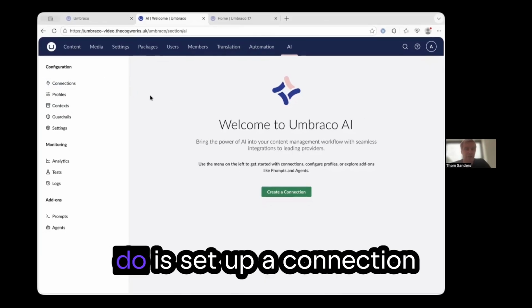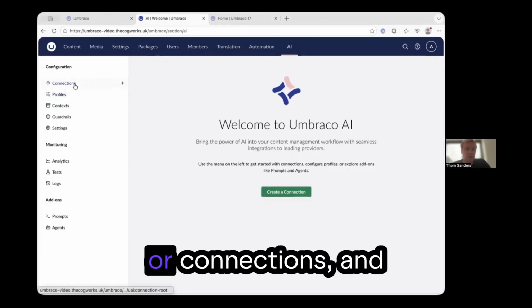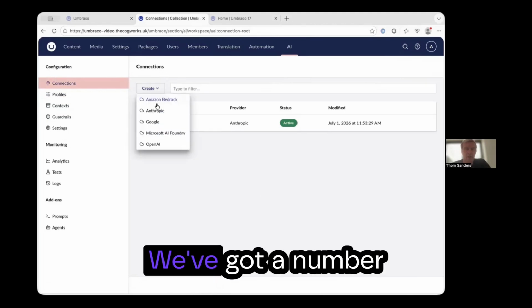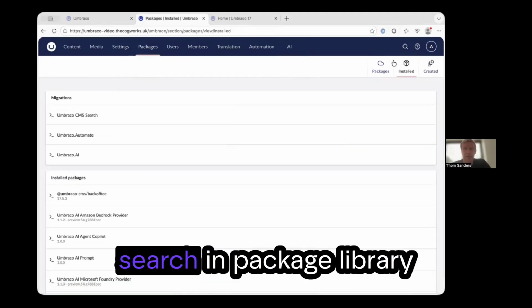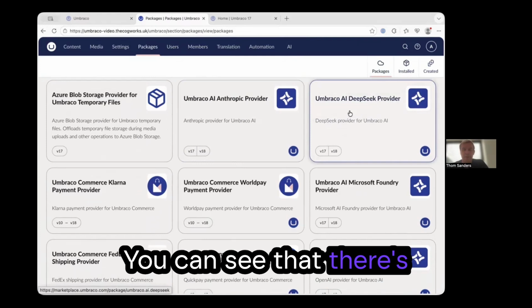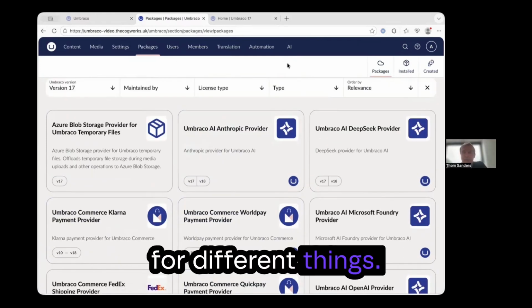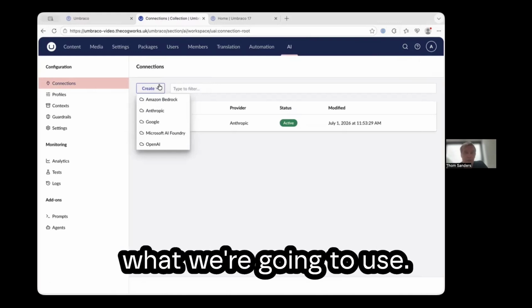The first thing we need to do is set up a connection or connections. Connections are to different providers. We've got a number installed here. If you search in the package library, you can see that there are various other ones available, DeepSeek, Mistral. You might want to use different providers for different things. I've configured one here for Anthropic, which is what we're going to use.